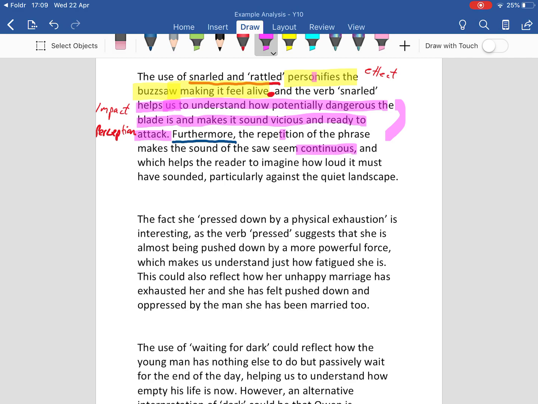And so what's the point of that? What's the impact of that? It helps the reader to imagine how loud it must have sounded, particularly against the quiet landscape. And that arguably makes it even more vicious. So again, that's the effect. What does it do? What does it make me initially think of? What does that suggest? Well, it suggests it's continuous.